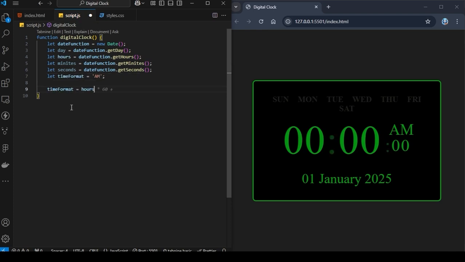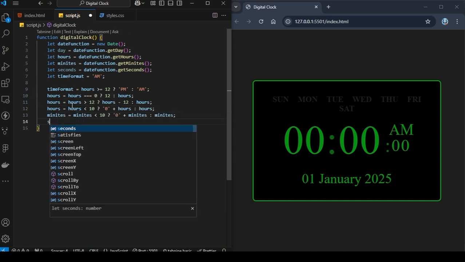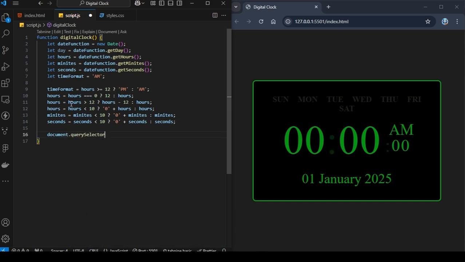Now define the logic for the time format: handle the appearance of AM and PM, convert midnight, 0 o'clock, to 12, then convert all 24-hour formatted hours into the 12-hour format. And handle two-digit numbers by adding a 0 in front of the digits 1 to 9, and likewise handle minutes as well as seconds. Now code these lines to update the time dynamically on our HTML page using their class names in the elements.